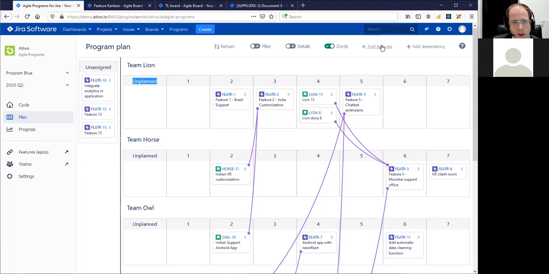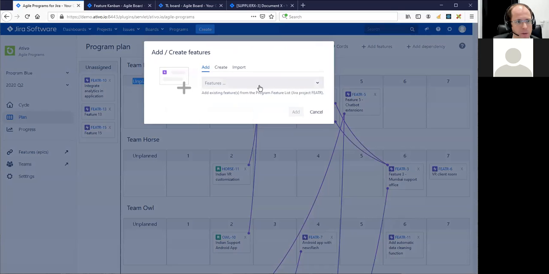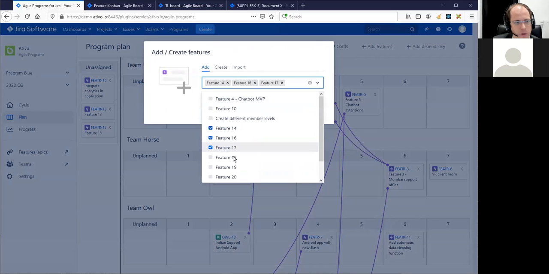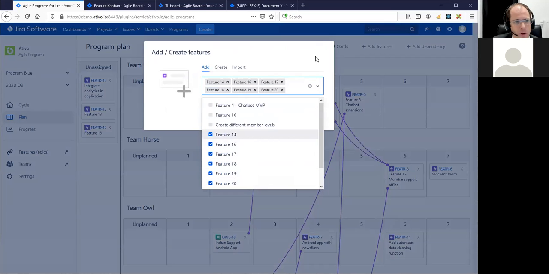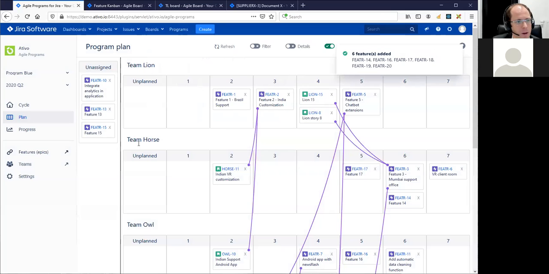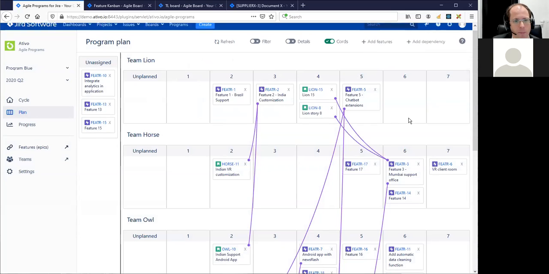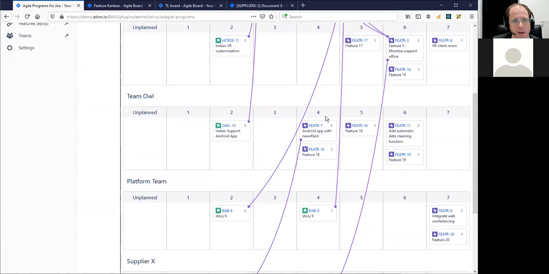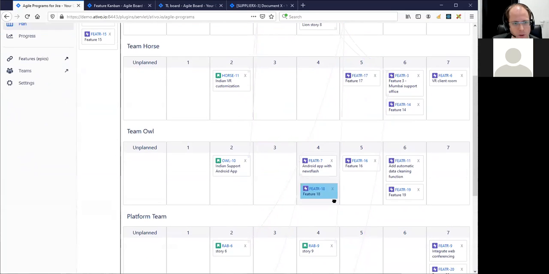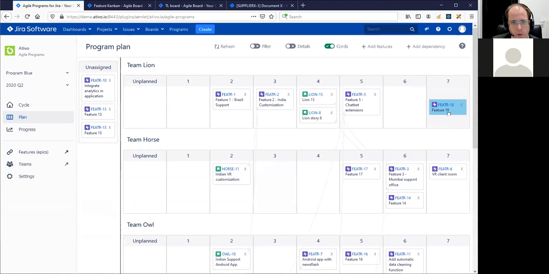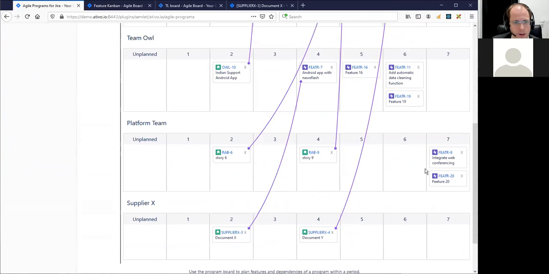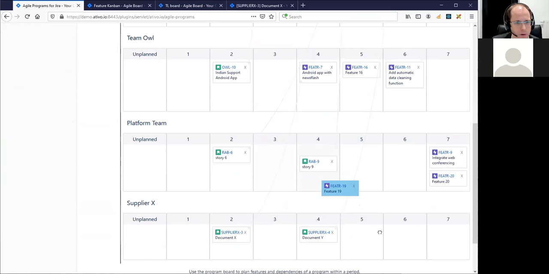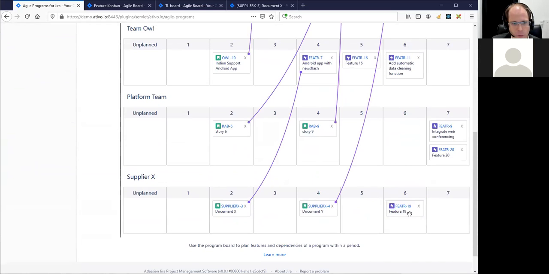I will first add some features. By clicking on add features, we can select the features from the project that we just saw and add them in the program increment. Because they were already planned in, they're already visible in certain sprints, but I can, of course, drag and drop them to each sprint that I want. So I will drag and drop this feature, for example, to the sprint of this team.